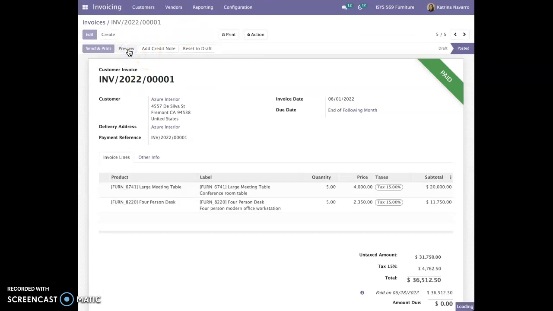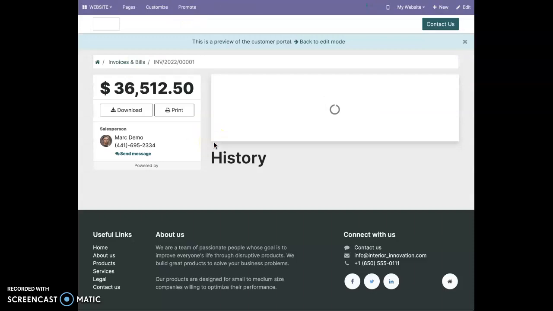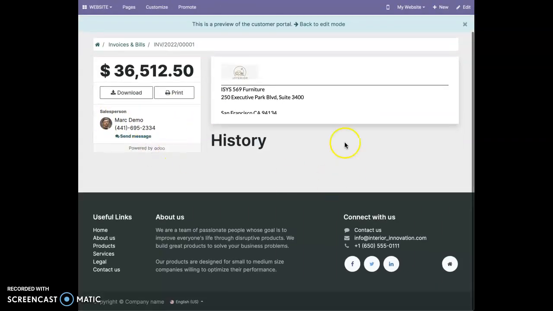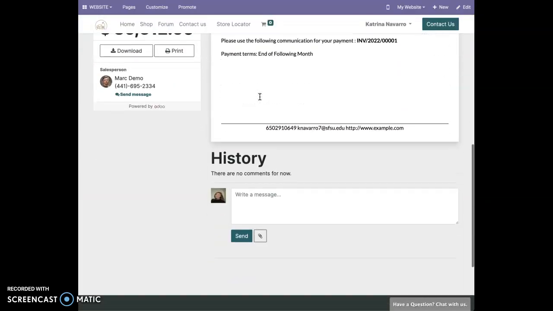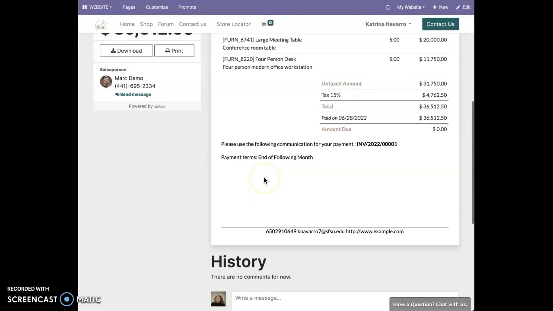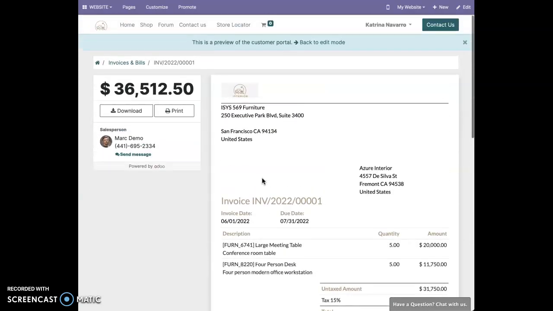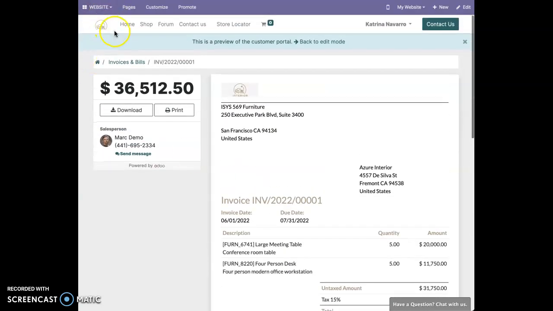We could preview it. So it shows our salesperson. It shows the history and all the details. And we can even add some comments for future references. That actually took us to our website, so that links us to our website. Let's go back to the invoices.